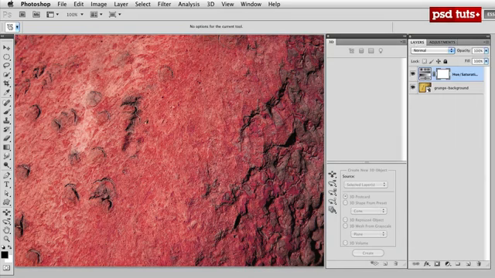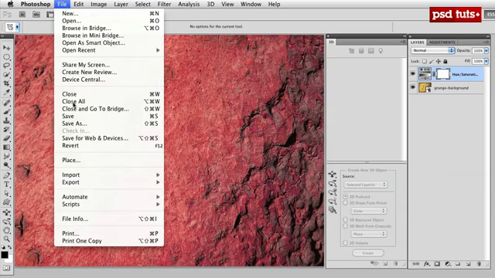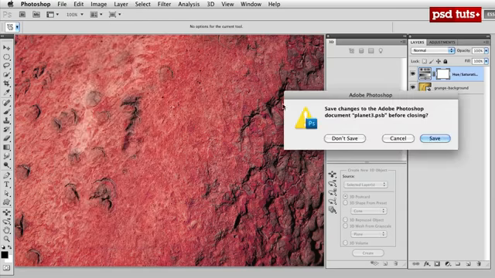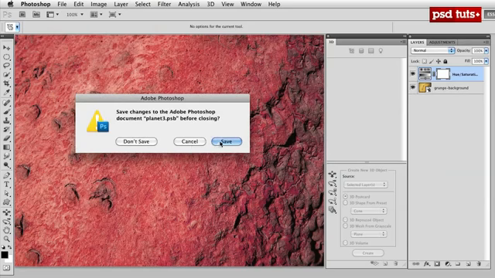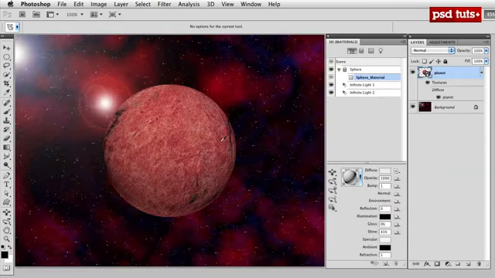Go back to the layers panel. I'm simply going to go to file and close this object. I will save it when prompted. And now we have our planet. So we're starting to get some changes here.